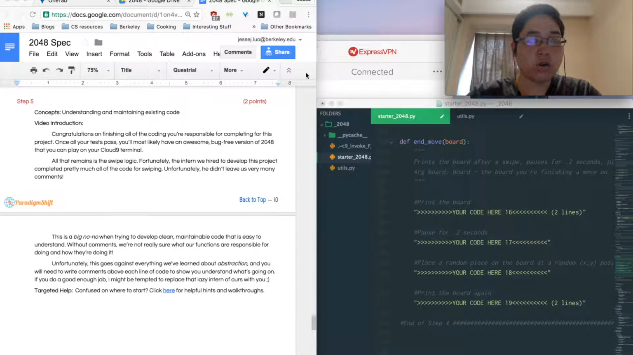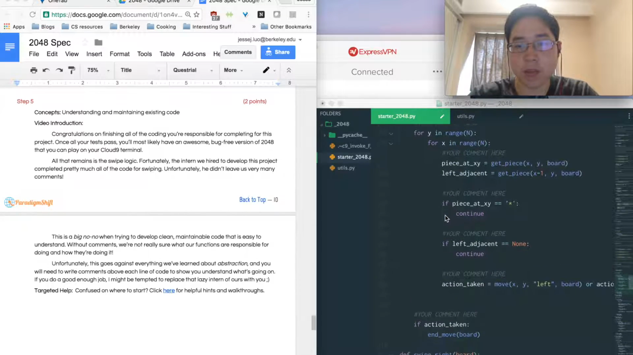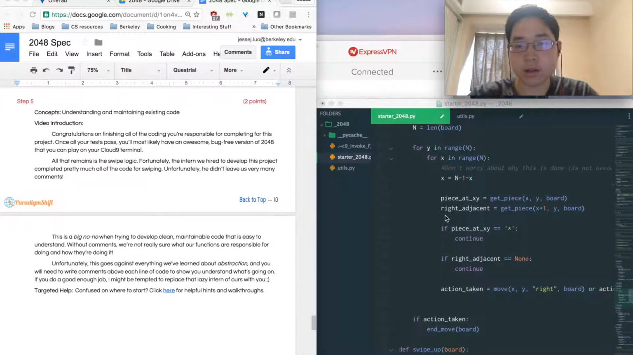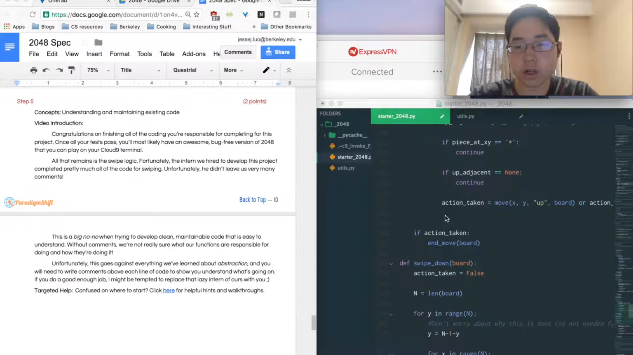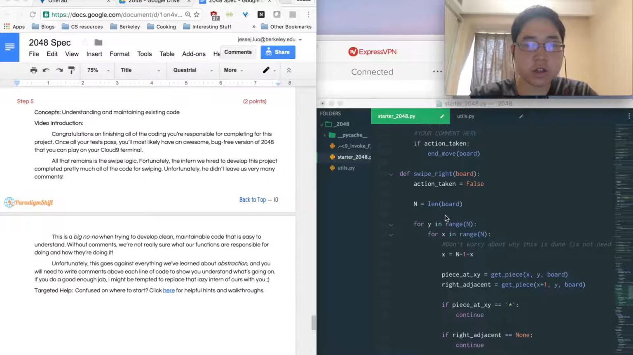Hi guys, so we're finally on the final step, step 5, and all we're going to do here is look at what we have in swipe left, swipe right, and so on, and all you're going to do is look through this and comment. So we've pretty much finished all the coding, and once all your tests pass and everything's working, you actually have a version of 2048 that you can use.